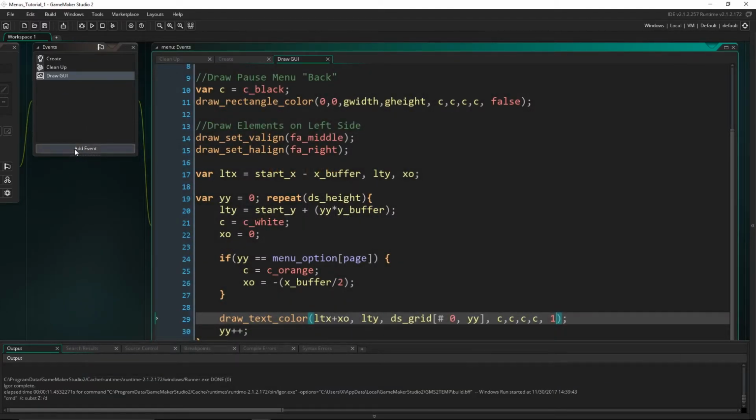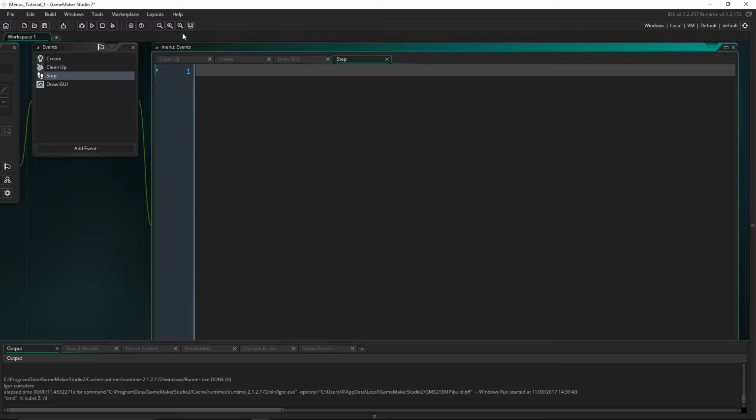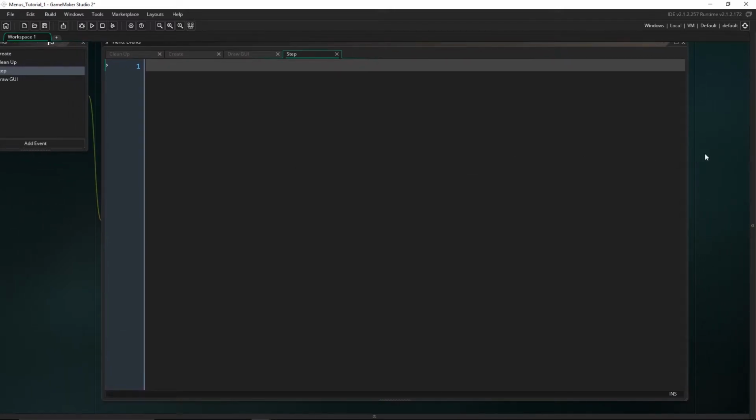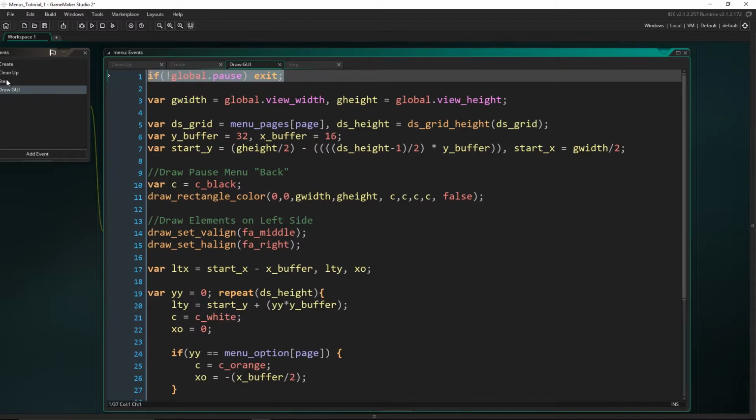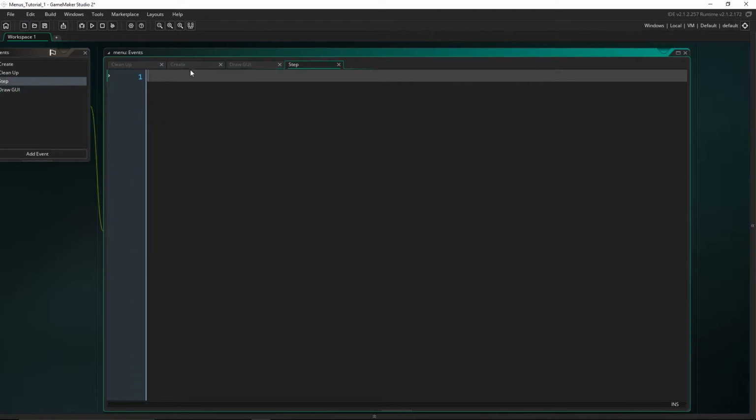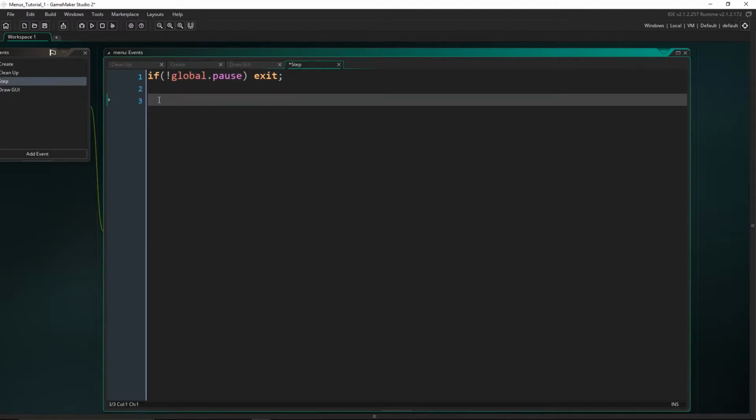So let's come into the step event and add some inputs. And just like the draw event, I'm actually just going to grab this exact same line because we don't want to be doing any of this if we're not actually paused. So let's add that. And now I'm just going to copy in some inputs. You've probably seen these before. I don't really want to spend too much time on this.